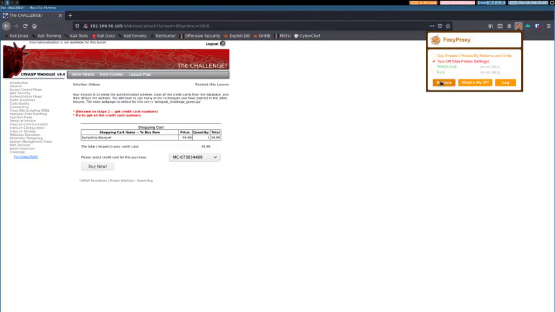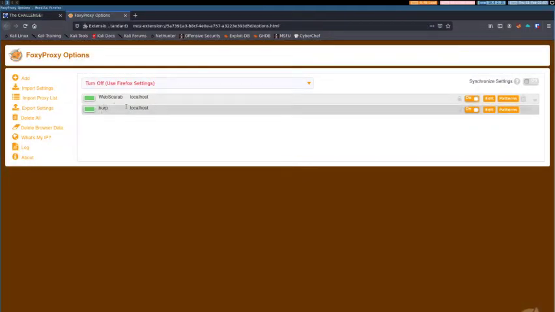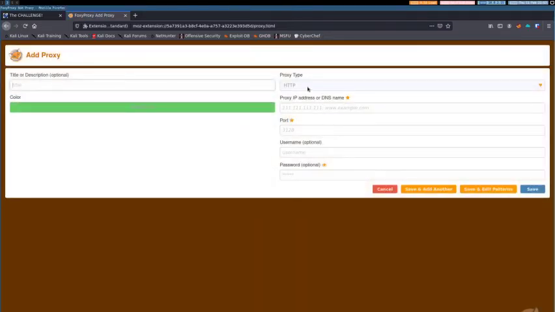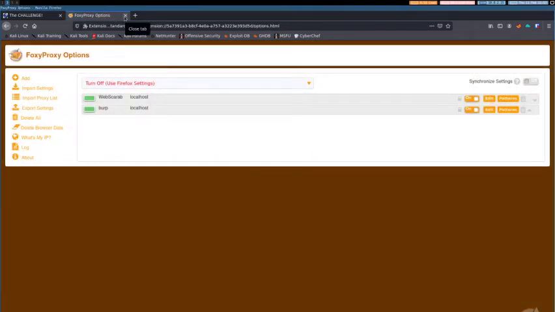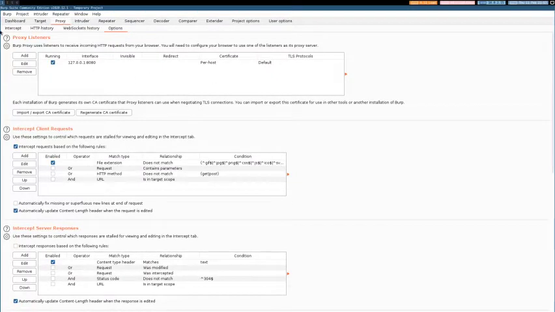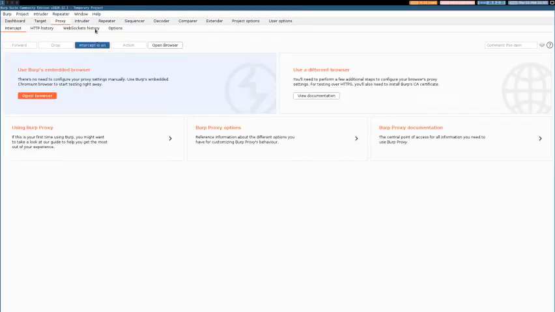Come over to our Firefox, go to Foxy Proxy, and add a new host here. I called mine Burp. You want to point it towards port 8080 and localhost, or you could use 127.0.0.1. Once you have your new host set up for your Burpsuite, you turn on Foxy Proxy and point it at the Burpsuite. Make sure the intercept is set to on.